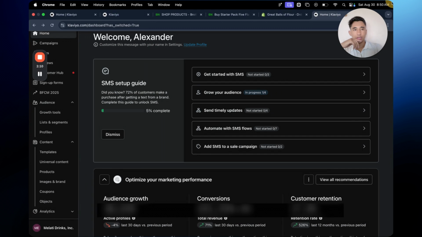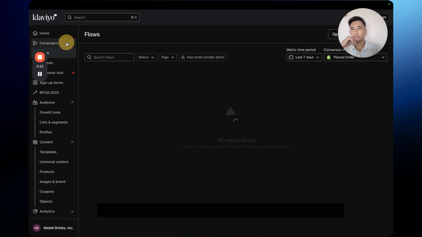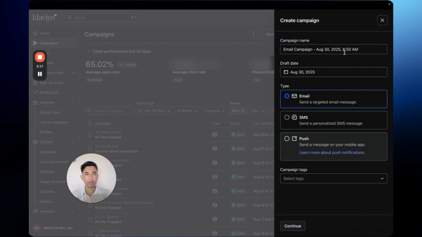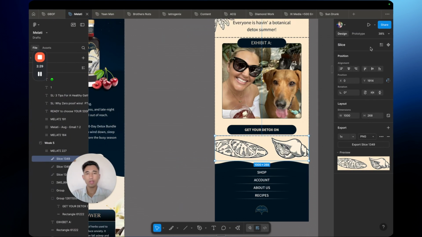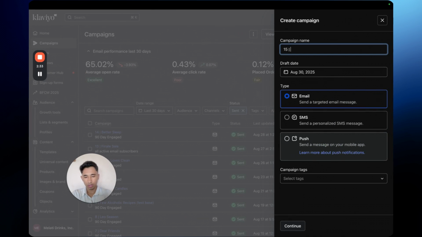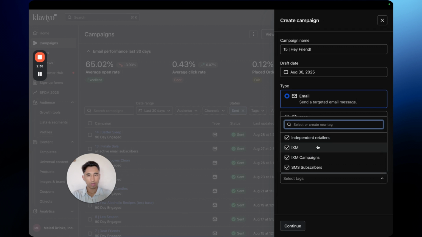Now we're going to go back on Klaviyo. How you do this, you go to campaigns. It's going to be on the top left of your software. Then you're going to go to create campaign, and you're going to name it. We like to name it by the number of the email in that month. So if it's the first email, we name it 1. If it's the 17th email that month, we name it 17th. In this case, it's the 15th, the very last email we'll send out. And then a quick summary of the email. So we put, hey friend. Usually the headline is fine. IXM, if you want to tag it, and you're good to go.